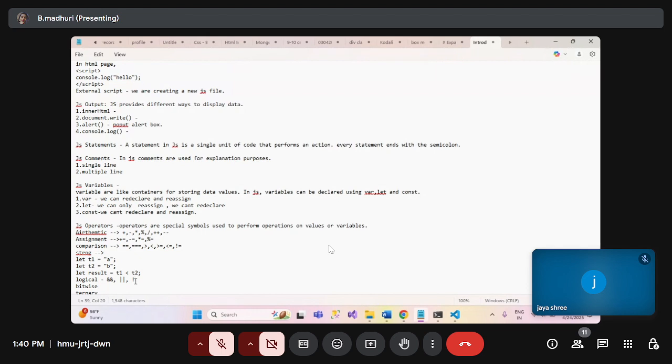NOT means, if I am given a text, say x equals y in a string, so NOT of x equals y. If the above value is true, it will give the opposite reply, that is false. So NOT performs the not operation. If it is true, it gives false. If it is false, it gives true. Okay, so this is the logical operator.